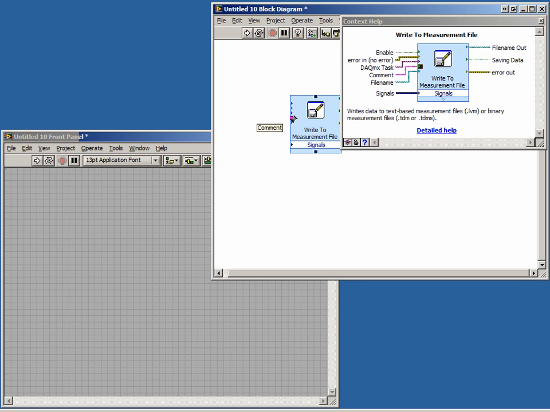The file name terminal allows us to select a file from within our code. If nothing is wired, it will use the location specified in our configuration window. Finally, the most important input is the signals input. This is where we wire our data that is going to be stored in the file. The type of data listed is dynamic. This means there's a variety of types we may wire into it.